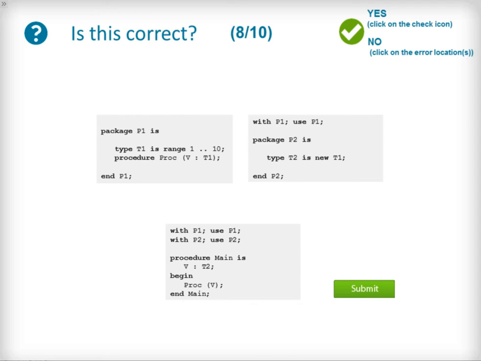The next question introduces a primitive operation within package P1 called proc for the type T1. Package P2 declares a type T2 that is derived from the type T1 within package P1. The procedure main creates a stack object of type T2 and then passes it as a parameter in a call to proc. Click on the tick icon if you believe the code is correct, or the location within the code you suspect is wrong.